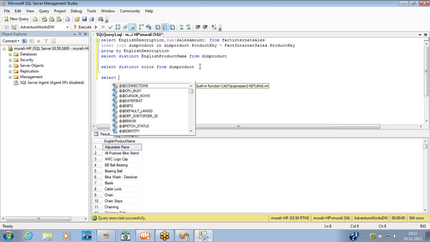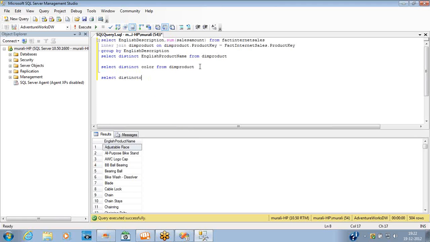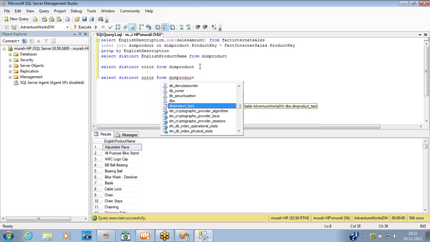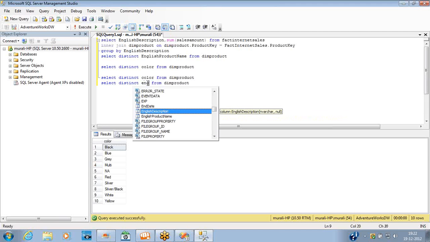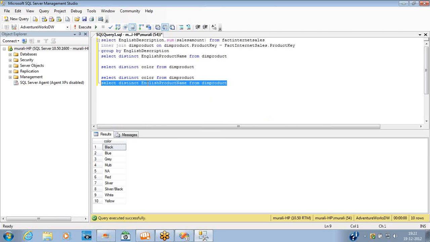Select distinct color from dim product table. Okay. So it is going to give me what are the different colors that are available in the product table. If I write a query for getting English product name, sorry, I selected the other one, English product name here, it will give you the distinct products.